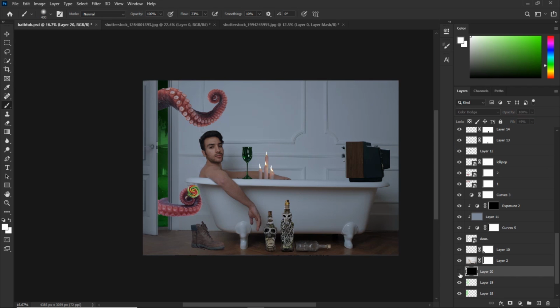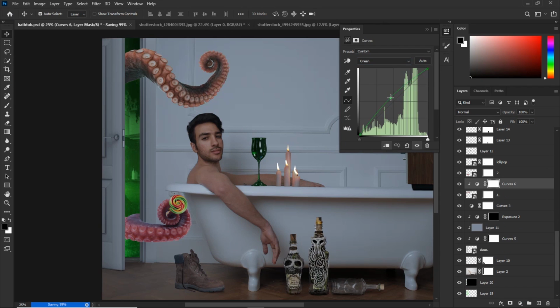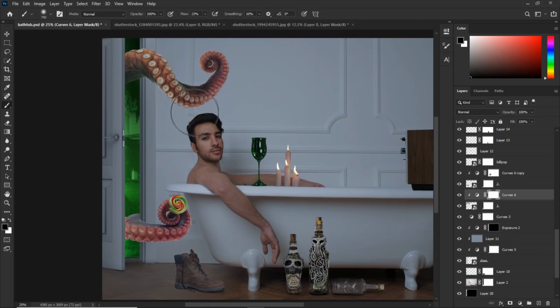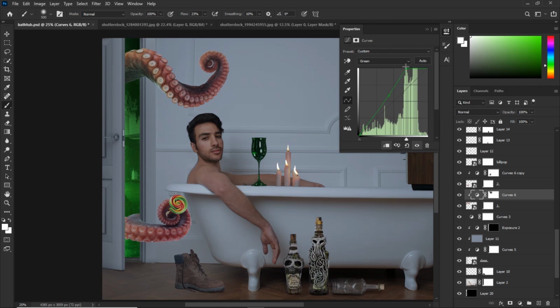And right now I'm color matching the tentacles. I'm making them look green. By the way, if you want a color matching tutorial, drop a comment down below and I'll make an ultimate color matching tutorial in Photoshop for you guys. Hope it will solve all your problems.